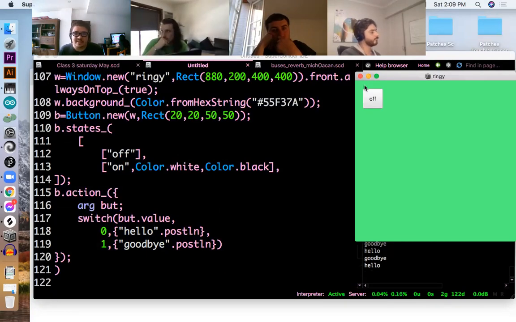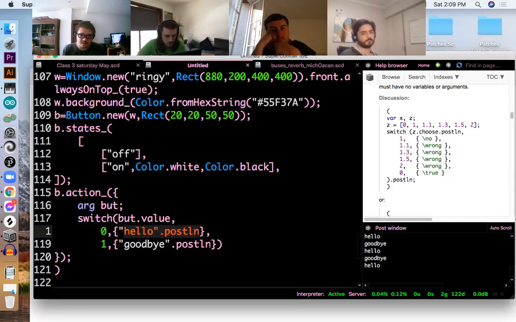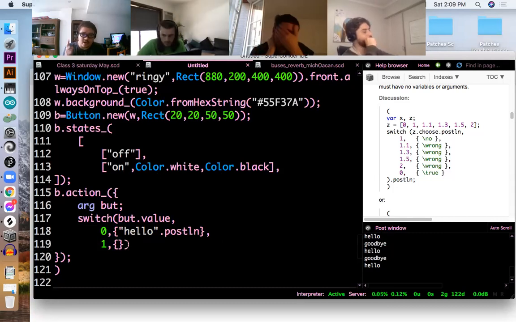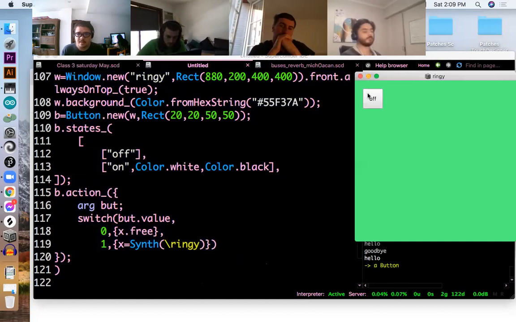And remember, inside a function, I can put whatever I want. I can instantiate SynthDefs, I can run Pbinds, I can do whatever I want, because functions make it run in real time. So here, instead of the hello post line, when I'm in the one that's on, I want to go x equals Synth(\ringy). And the 0 will be x.free. So I run this. And now it activates my ring.